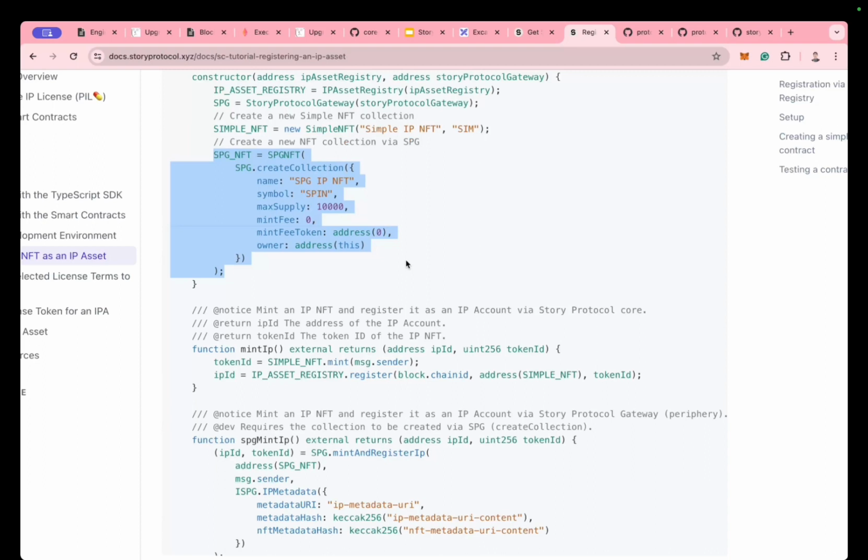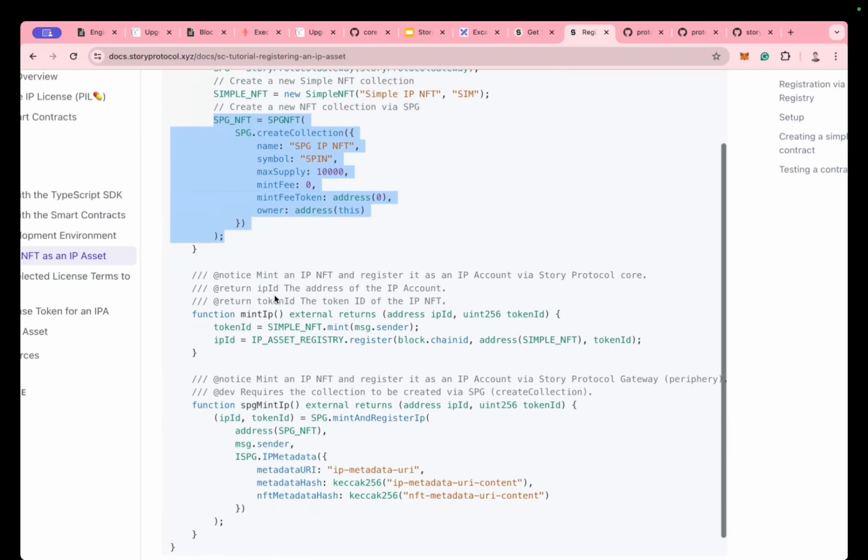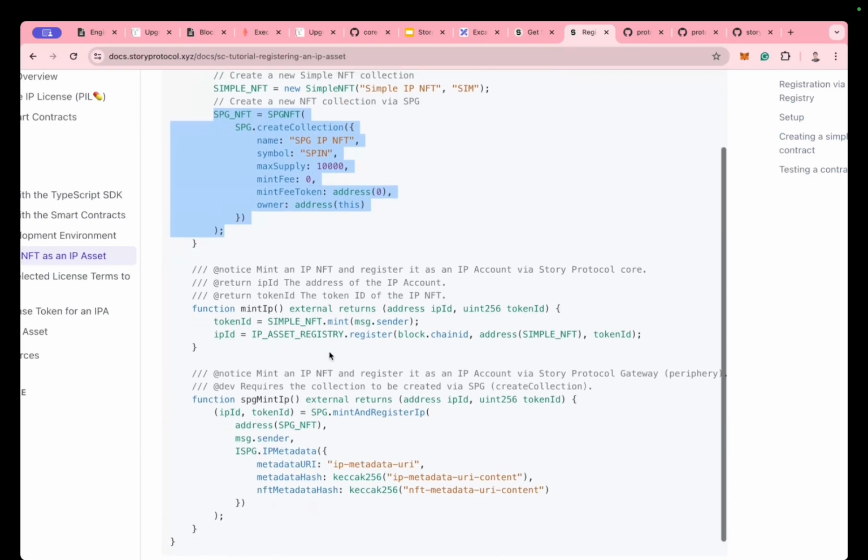If you want to use Story Protocol just for registering IPs, but not minting NFTs for registering IPs, you don't need to create a collection through Story Protocol. But minting NFTs requires a Story Protocol Gateway collection.